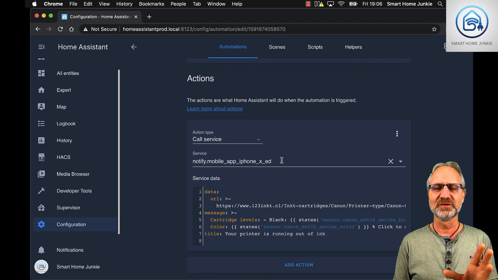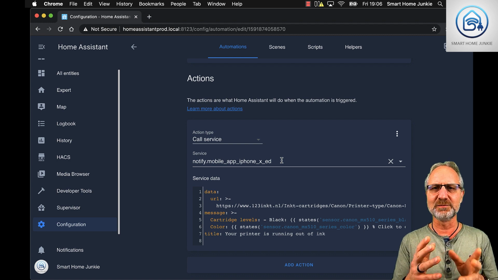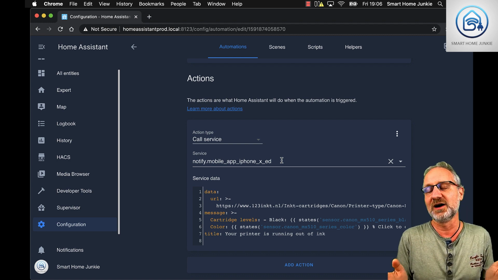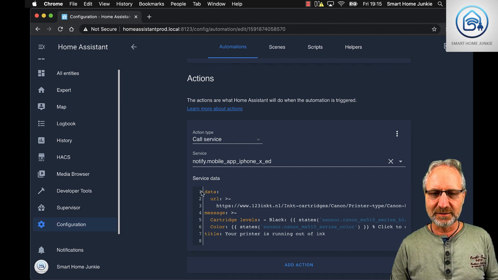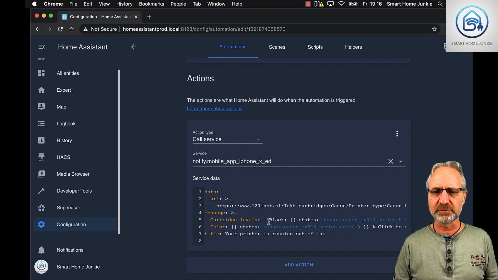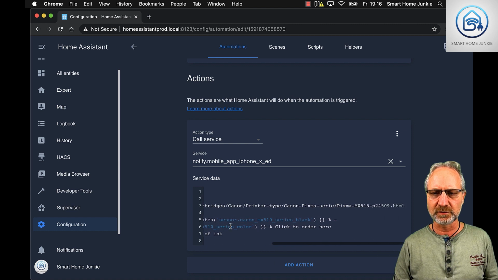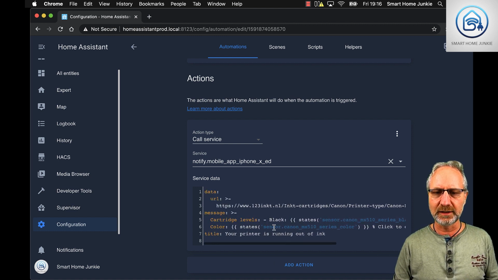and now it's going to be a bit tricky, then send me a message to my phone. And this one is a bit more advanced, but just to show you how it can work. So it's sending me a message, and then I have to fill in some data about what is in the message. So I'm entering a URL here, and then the message shows me the cartridge levels, the percentage of my black cartridge, the percentage of my color cartridge, and it sends me a text, click to order here, with the title, your printer is running out of ink.